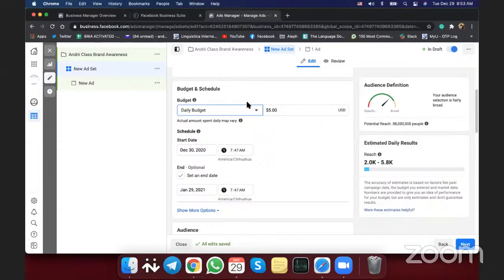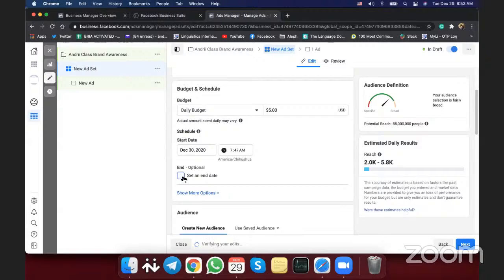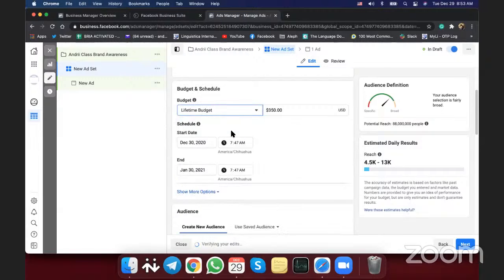If you're doing this, it's fine, but put an end date. So if you for some reason forget, you don't run out of money, because it's going to continue running until it wants to if you don't put the end date. Lifetime is basically over here. I have $350. That's how much you can spend.